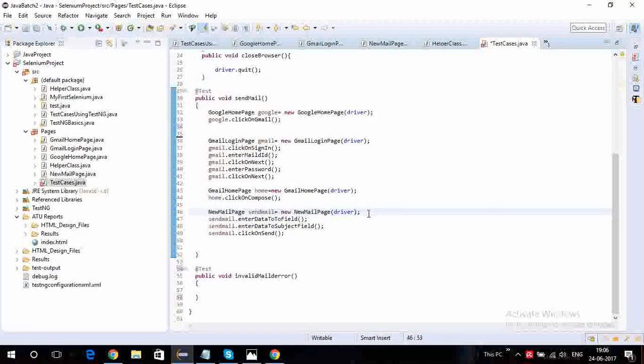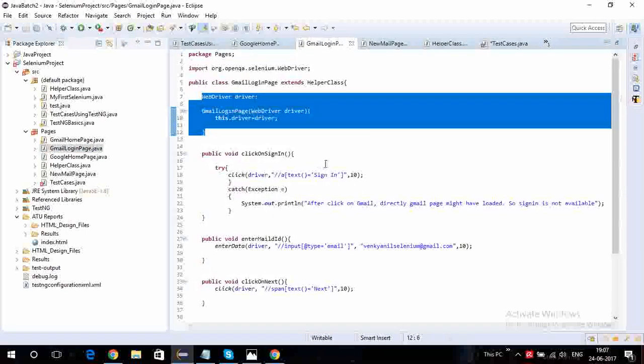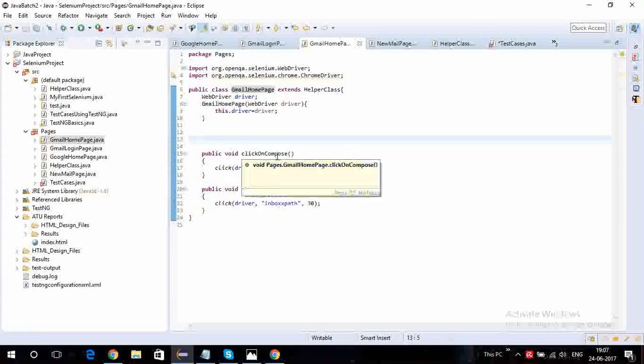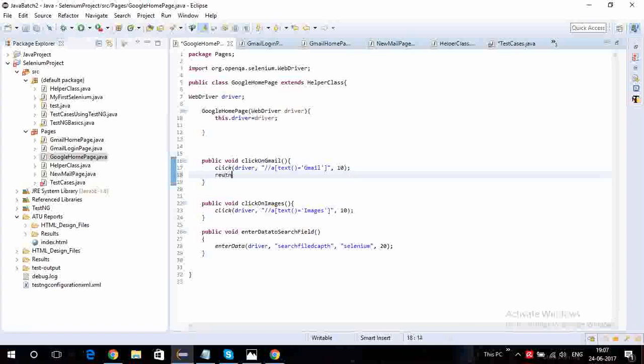So instead of this, what you can do is, first time you create the Gmail start page object. Next time onwards, after clicking on Gmail, what is happening? It is redirecting to a new page called Gmail login page, right? After clicking on Gmail, is it redirecting to a new class or new page? Then what you can do is return the object of the new class. How to create the object? New and that class.